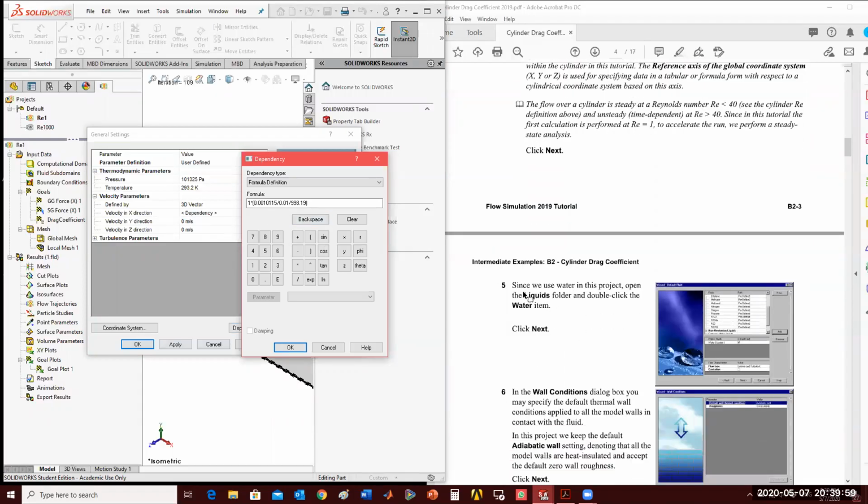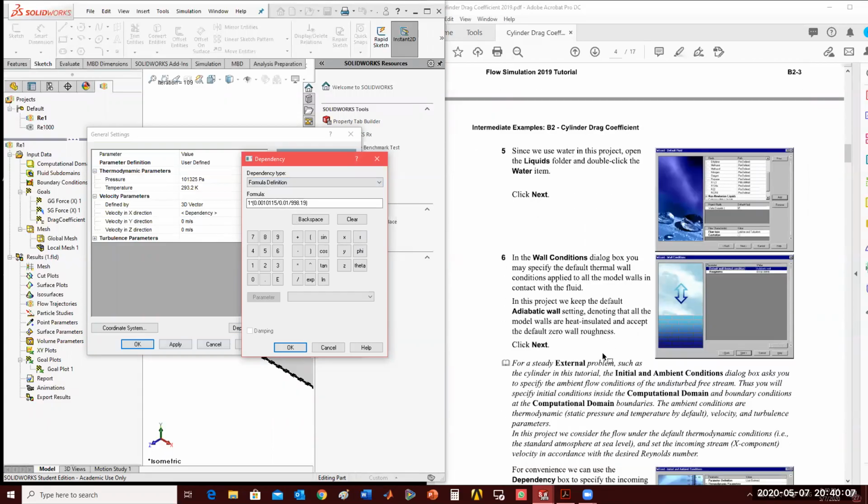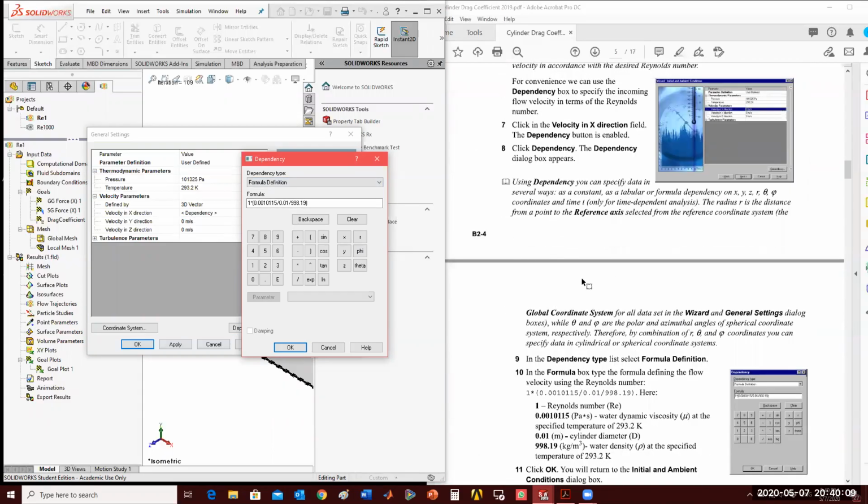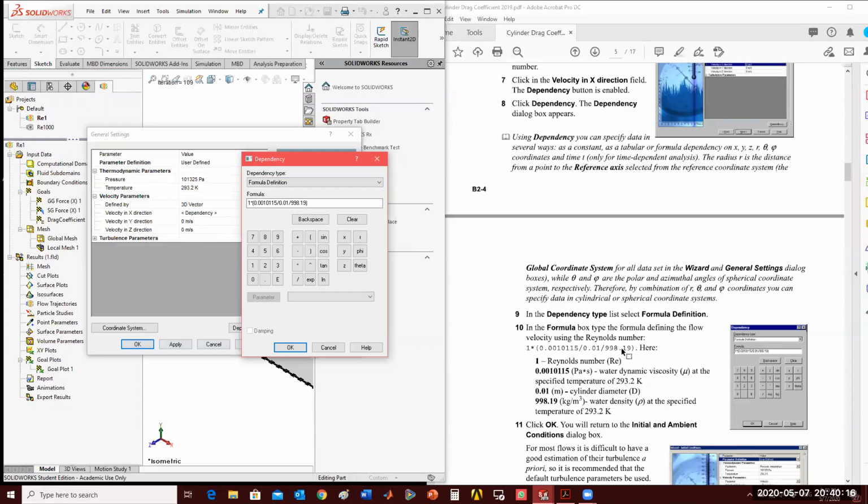you'll see that you just type this equation. So this is something really good. Of course, after you change from constant to formula definition, you type this equation in here. Here's the process on the PDF file. It's explained. If you read very carefully, you will really get there.